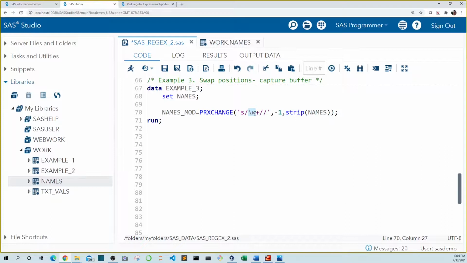A plus afterward means one or more of these, followed by a comma, followed by a space, followed by one or more word characters again. This matches last name, comma, space, first name. But if we enclose each of these word character groups in parens, we can capture these values and reorder them. The first name captured is stored in $1. And the second name captured is stored in $2.